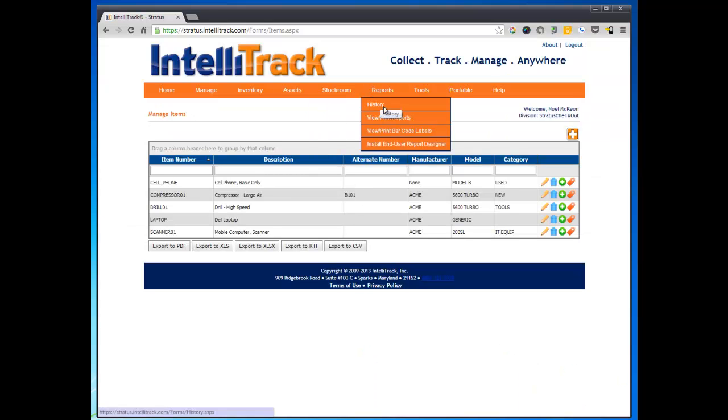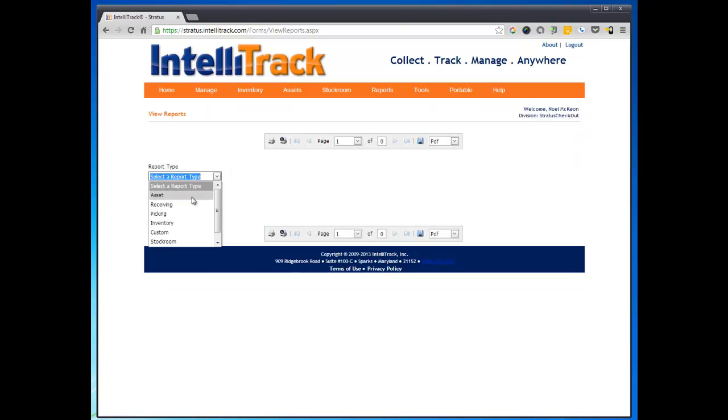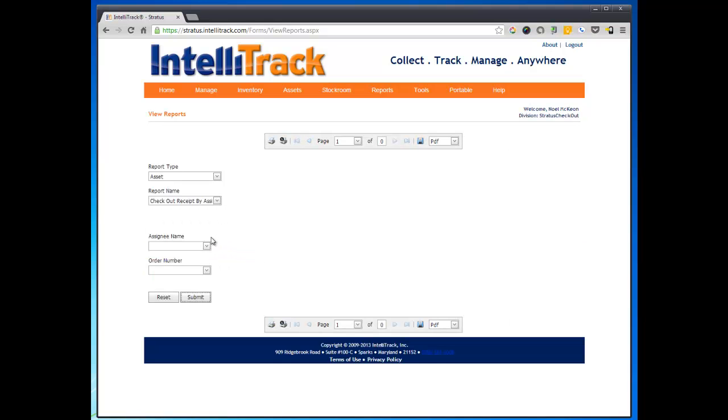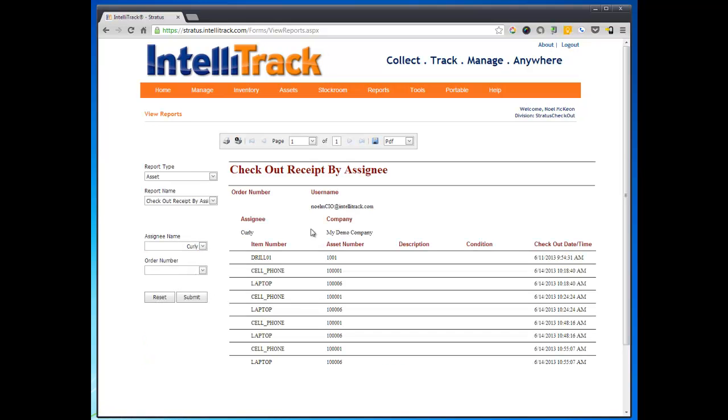Similarly, we can run reports, and we can view print reports, choose that option, and we have a brand new category in the system that are called asset reports. And I can pull up a checkout receipt by assignee. I could choose Curly to show me everything that Curly has, and these are all the transactions that have happened today for Curly, so you can see there's some history there of transactions for him today that have been ongoing.